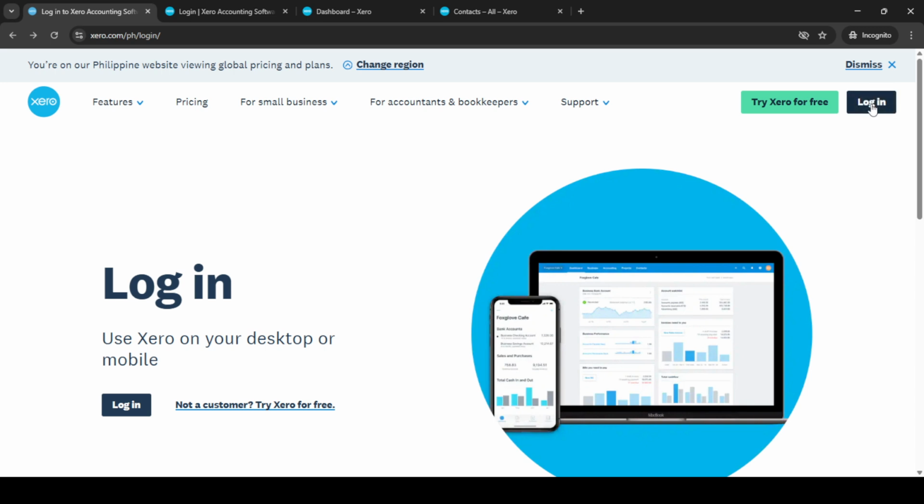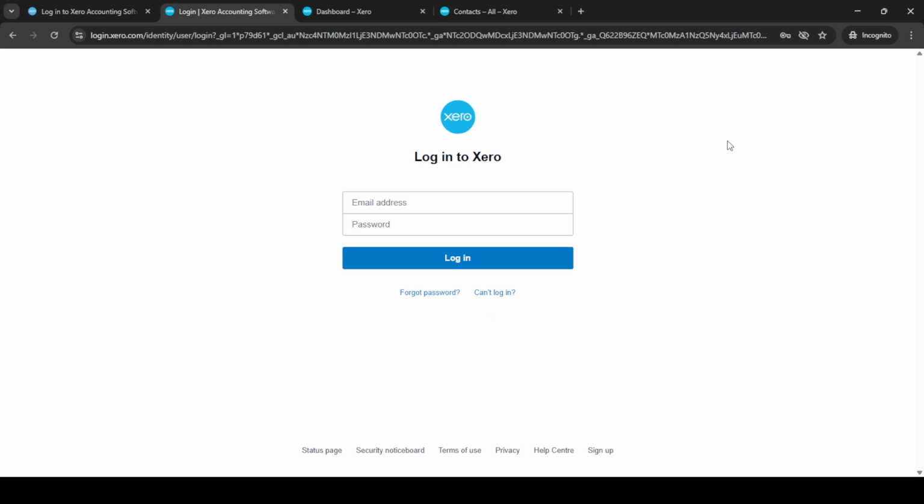First, you'll want to start by logging into your Xero accounting software account. Open your web browser and navigate to the Xero login page. If you haven't already bookmarked it, simply search for Xero login in your preferred search engine and it should come up right away. Once you're on the login page, click where it says login.